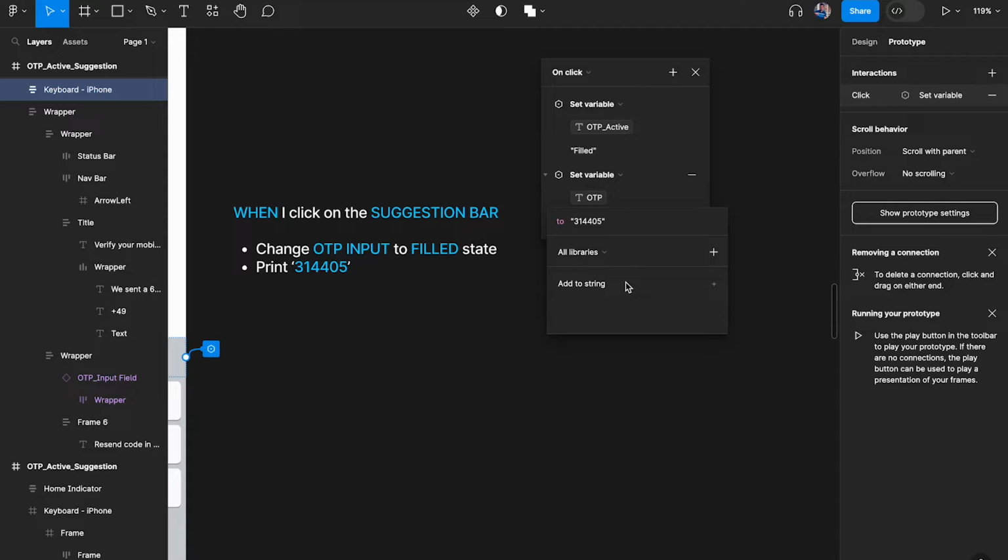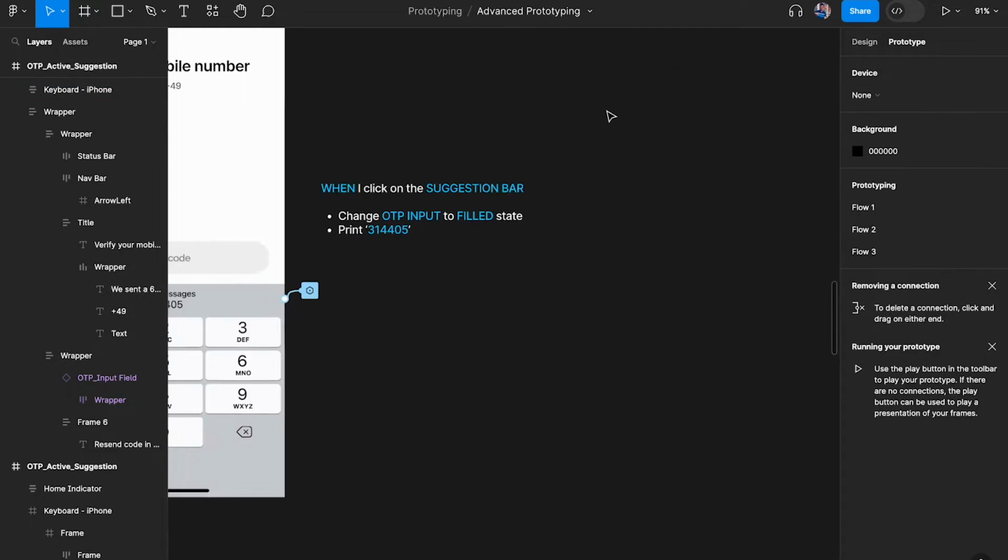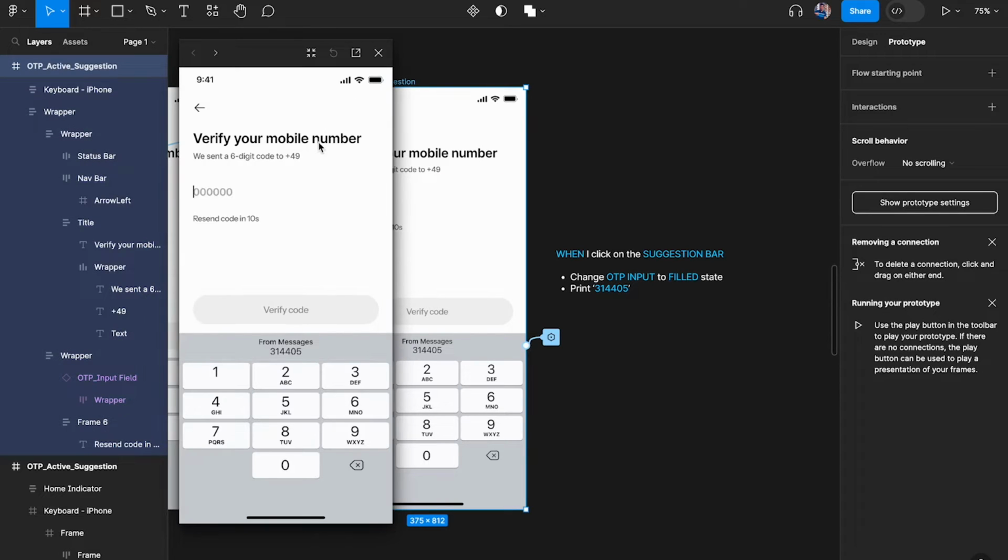Very simple, okay? Change the state to fill and then print it. As simple as that, okay? So let's check it out. Come over here, shift spacebar, click on this, and then it gets printed. Amazing. Perfect. Nothing to worry about at all. Okay. This gets the job done.